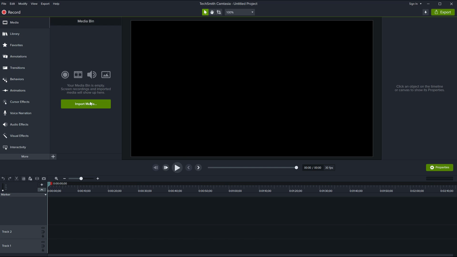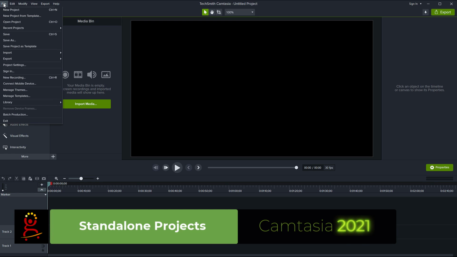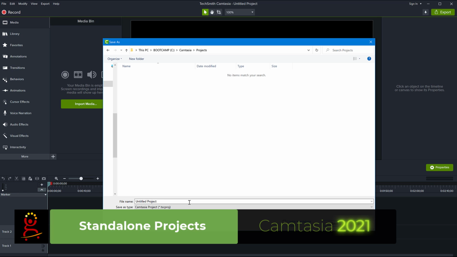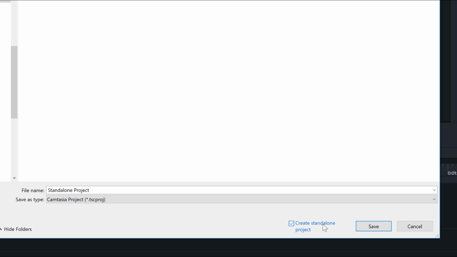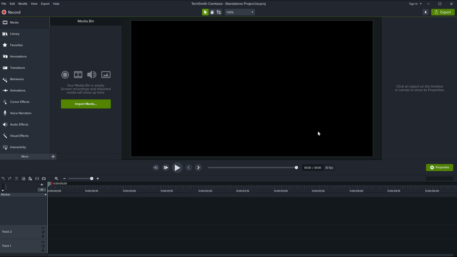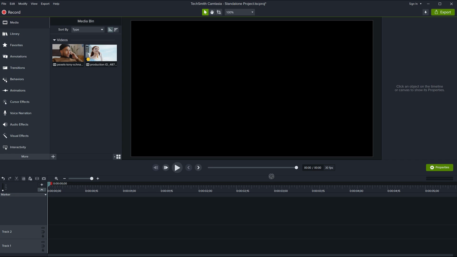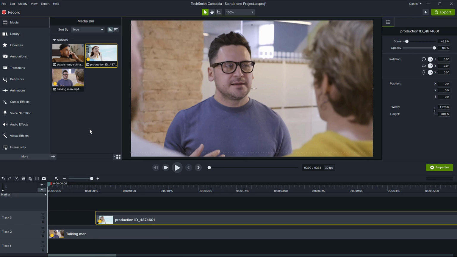But in Camtasia 2021, there is now an option to save a project as a standalone project. So what this means is, if I go to the file menu and save as, I can choose a name for my project, Standalone Project, for example, and there is now an option here to create standalone project. If I tick this box, it will save my project, and now every media file that I add into my project, like this video, for example, and another video, so I put them on my timeline, and so on, it will be copied to this standalone project folder.